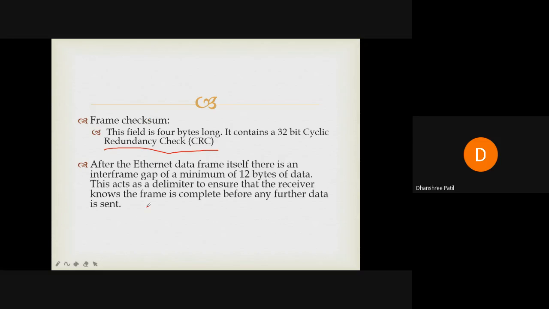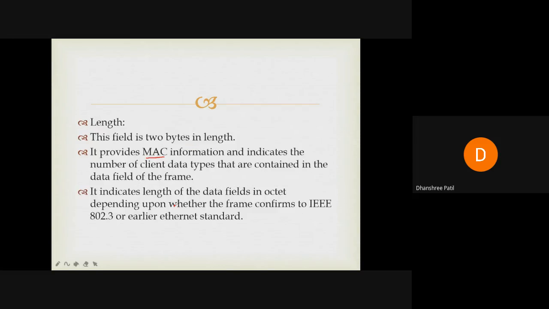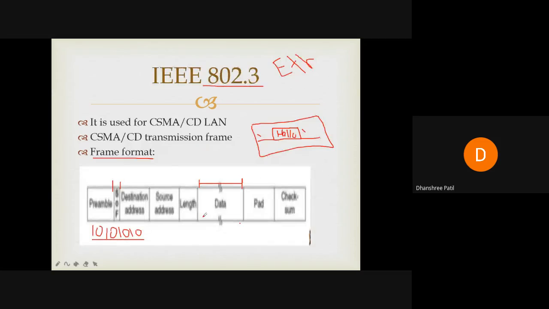Now, after the Ethernet data frame itself, there is an interframe gap of a minimum of 12 bytes of data. Okay, this acts as a delimiter to ensure that the receiver knows the frame is complete before any further data is sent. What is the meaning of this? All these fields are there for one frame.